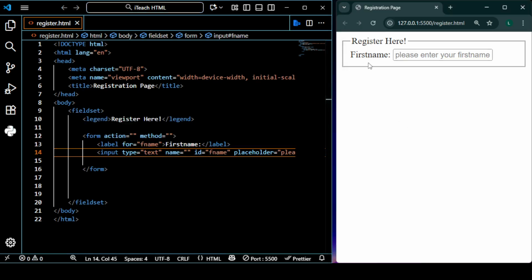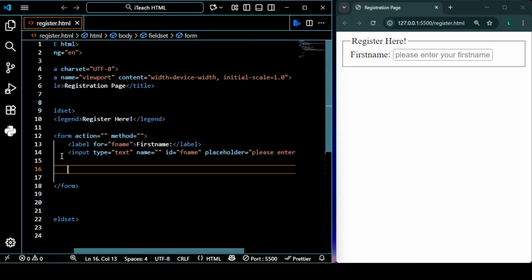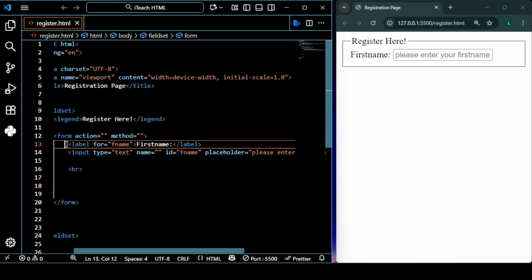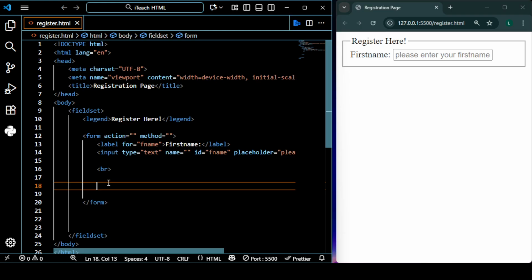Alright, so let's come here to try it out. When I click on this, let's see if it's going to highlight this input field that we used it to target. Alright, so it's working well, you can see it. Okay, and I'm going to add a br tag so that the next element should be beneath it, and I'm going to copy this, and let's come here and paste.